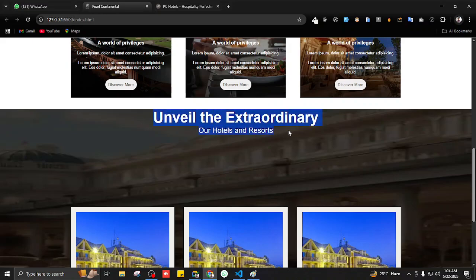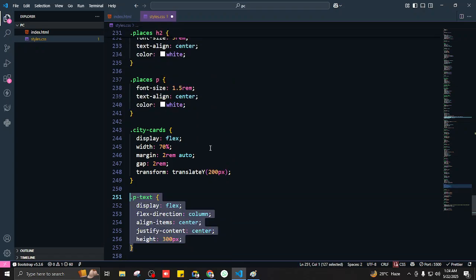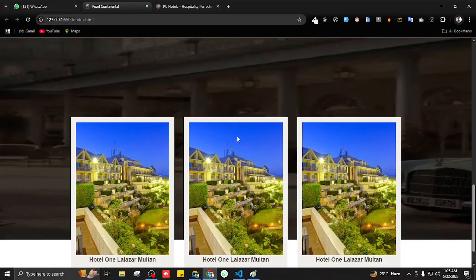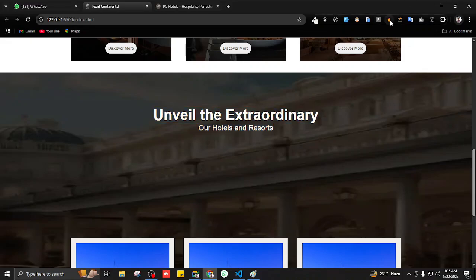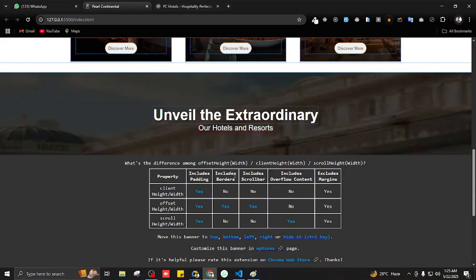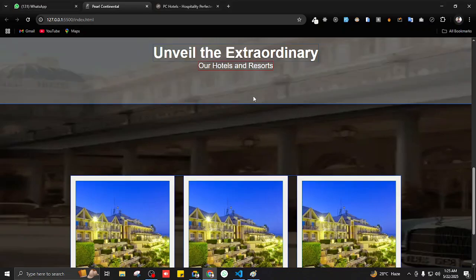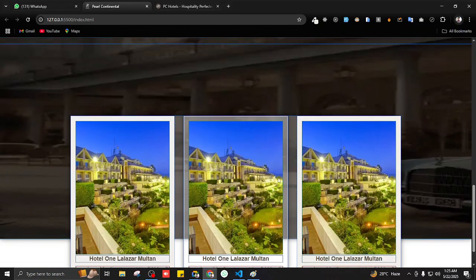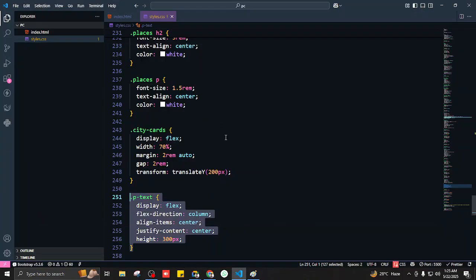Okay, so wait, let me undo all of it again. So it was already in the center, but according to its parent, it's in the center, like pushing it down. The more we increase the height, the more it's gonna push the cards down. We don't want that. So we have to think of something else.